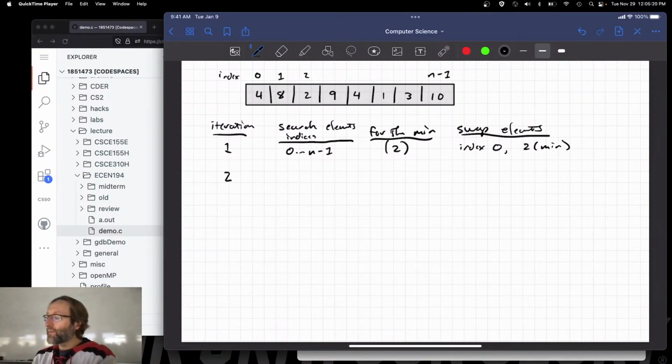Now think about iteration 2 after I've done this. After 4 and 2 have been swapped, I'm going to color in that first element because it's sorted. We're done with it. Wait, what am I doing? Was that the minimum element? No. I'm thinking from the example from yesterday. 1 and 4. There we go. That's sorted. So that was not at 2, that was 1 at index 5. So here we're swapping index 0 and 1 at index 5.